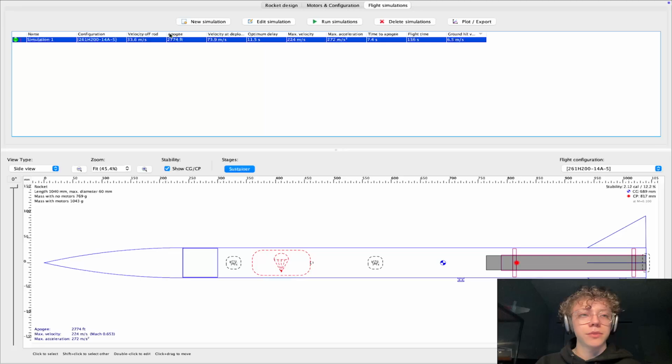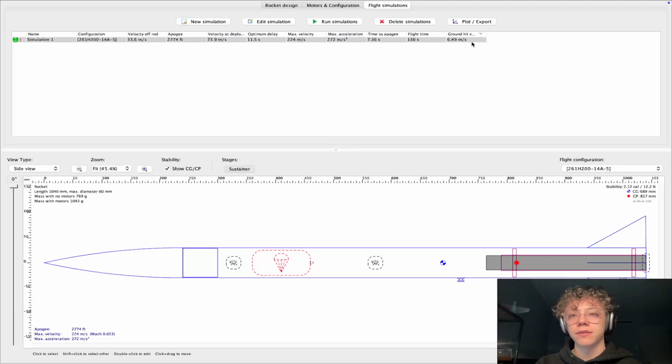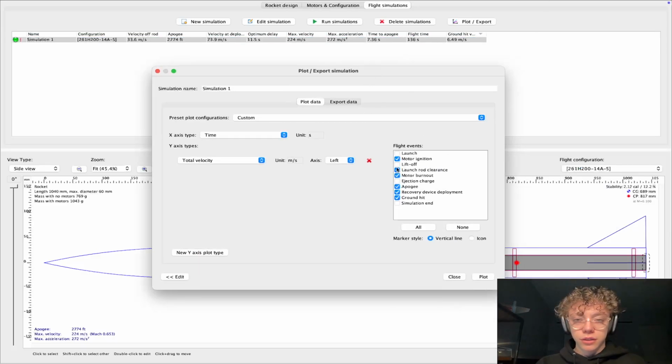Boom, flight sims, run, ground hit velocity 6.49. Perfect, I'm very happy with that. Okay, let's plot this guy. So right here, I already have some things. This is going to be different than what you normally see.